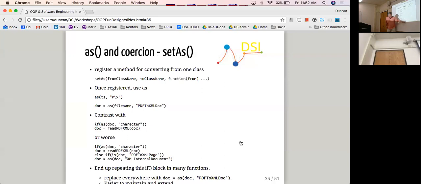Doc equals as doc PDF to XML, doc. This is what I want at the end; this is what this function returns. If doc is one of these things, it's a no operation. Just don't do it. If it's a character, I write a method for set as to do this because I know what the target is. And if it's a page in a document, I make it into the document. And if it's a node, I turn it.